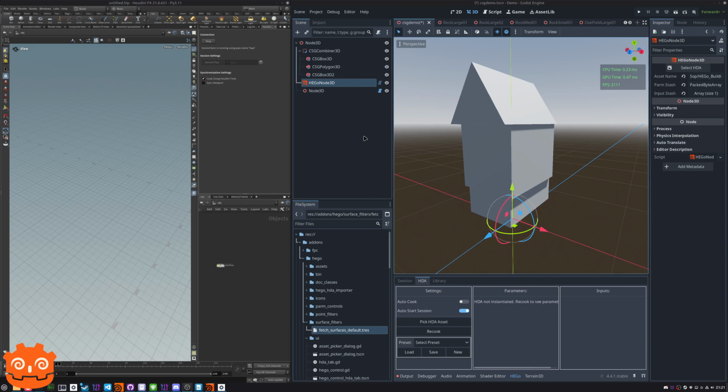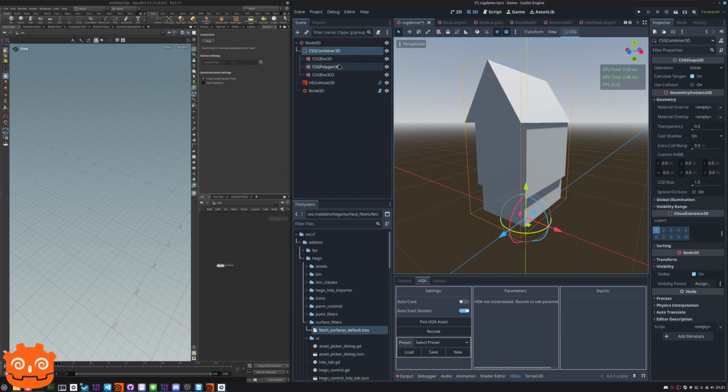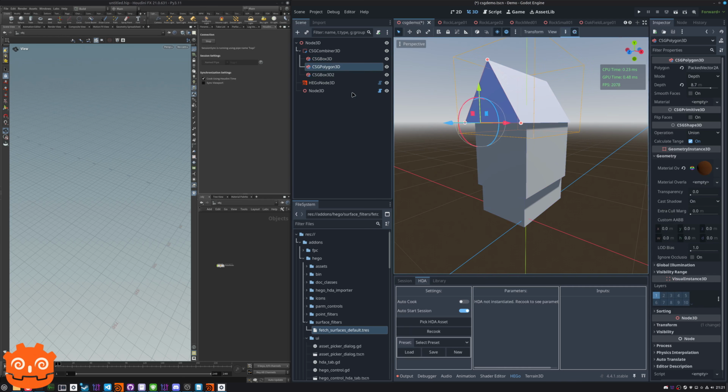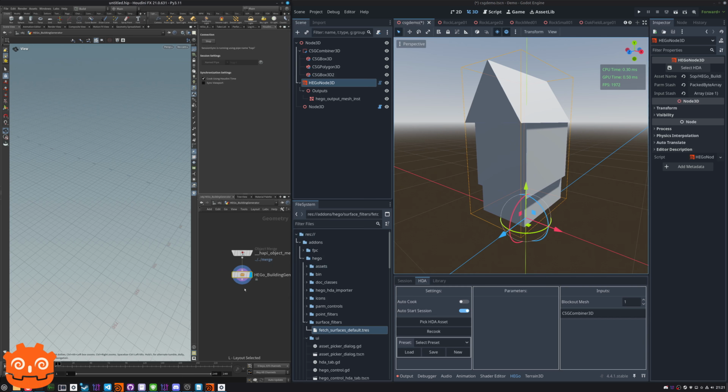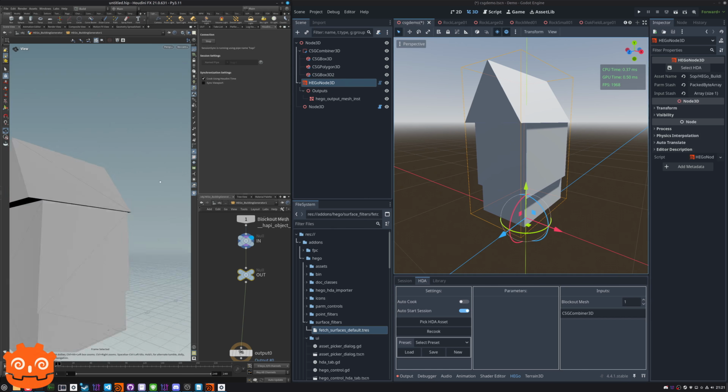HEGo also supports sending CSGs over to Houdini. So here I have a CSG combiner, which just combines 2 boxes and a polygon, making a building shape. And I have an HDA here, which takes that as an input. Now, it doesn't actually generate anything fancy. It literally just outputs the same mesh that came in, but it's just to show that you can, in fact, also feed CSGs into Houdini. So here I get the CSG input on the Houdini side, and now I could make a fancy building generator, for example, using this input.